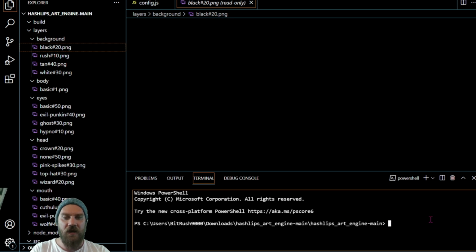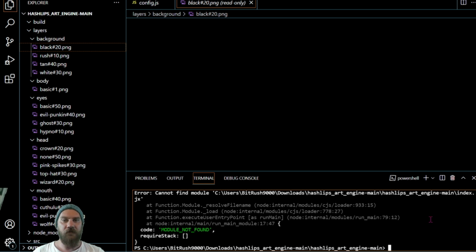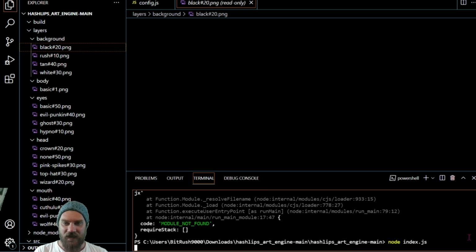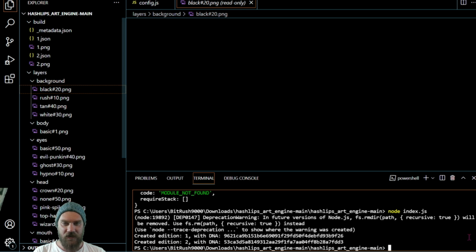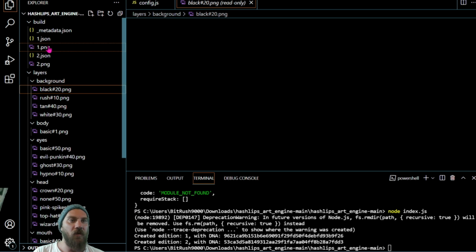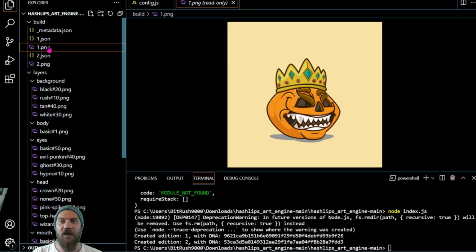So let's go ahead and node space index.js. I typed in the wrong thing. I typed in node.js. So yeah, make sure you guys are typing it right. Let's try again. Node index.js. Try not to fat finger it this time. All right, looks good. And there we go. So we made our 2 additions. We can now come over and check them out. Nice.